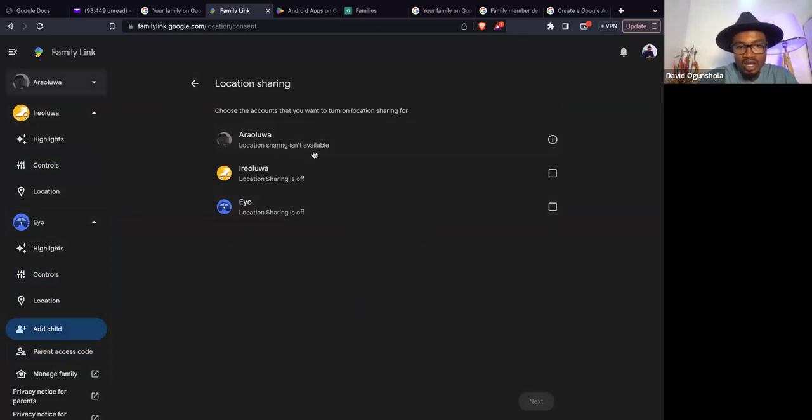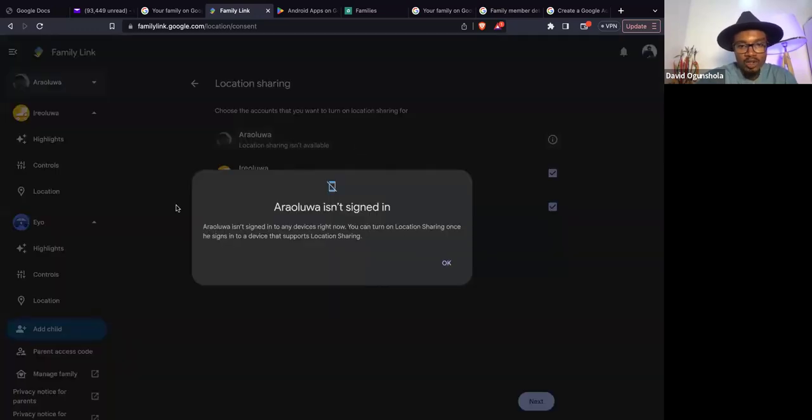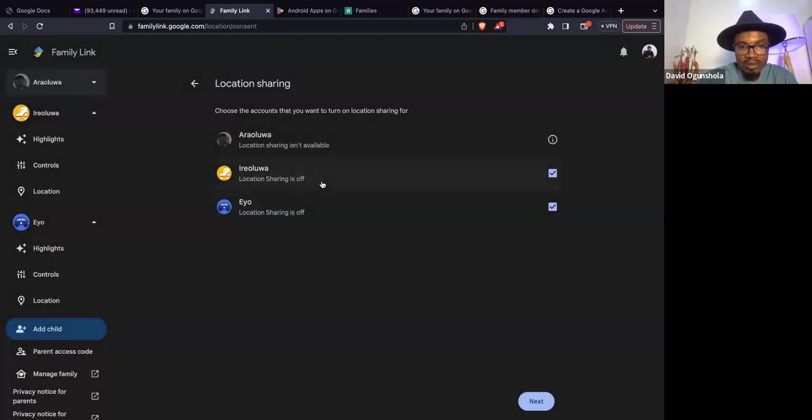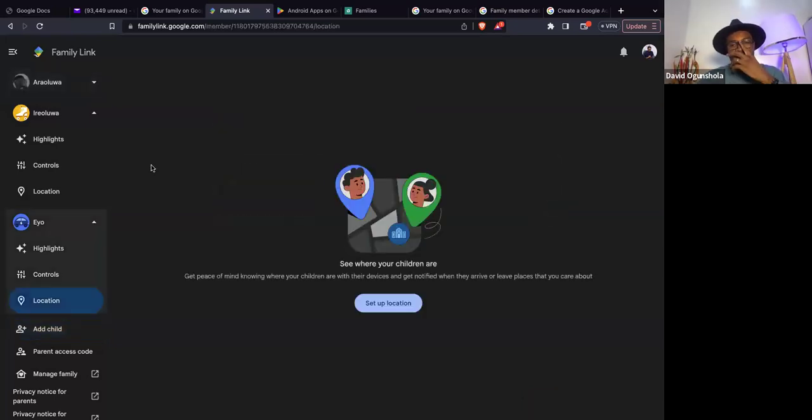But this is why it's important now. You need to go to the device and turn on the settings. So location sharing, you set those things and you're able to actually ensure, so this person is not signed in. Okay, so these two are actually signed in, but this one is not signed in to his device. You can set up location so that each time you come on the device or on this app, you can see where the child is, know where they are, and be able to track anything that they are doing.